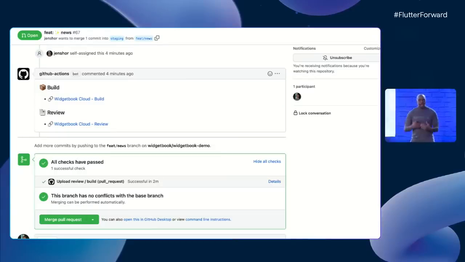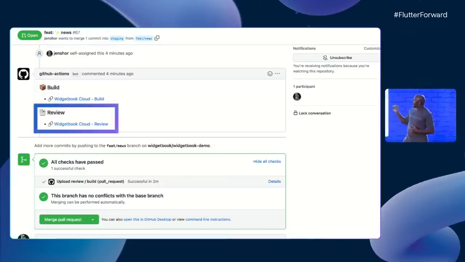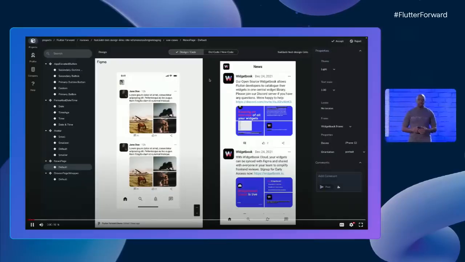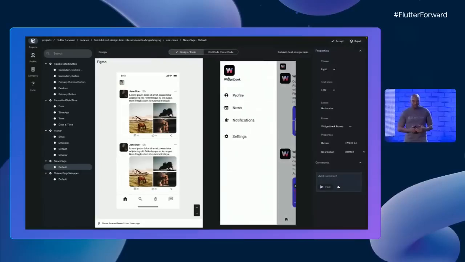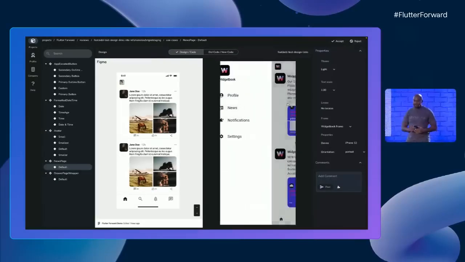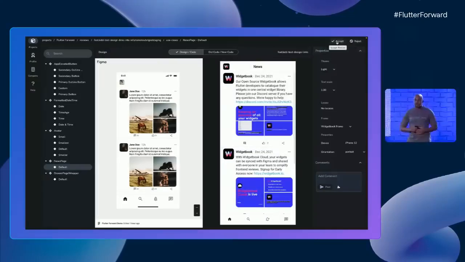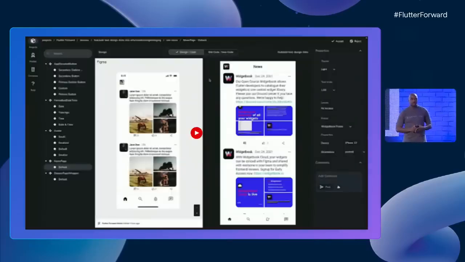All right, now I've got the link as a designer. I'm going to click on it, as you can see here. And in this next view of Widgetbook, you can see even better, with Widgetbook's new Figma integration, you have the design on the left, and you have the new implementation on the right. And as before, you can use the same set of knobs and features to look at the app. And comment, or in this case, we accept it.